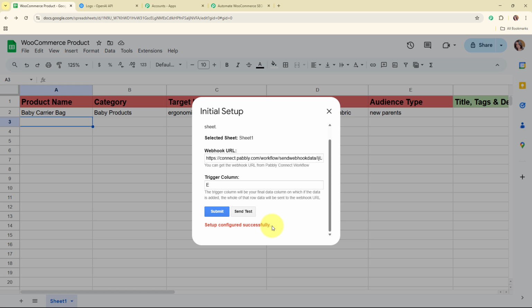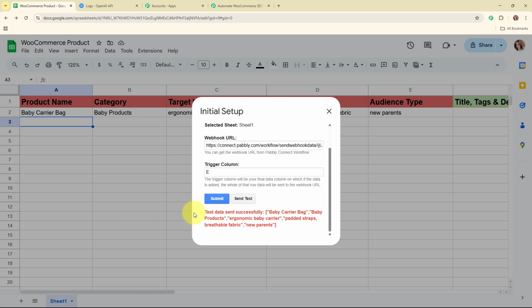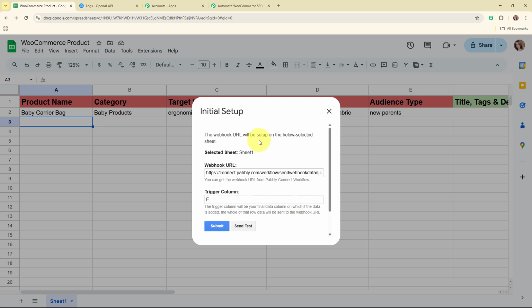That means we have successfully set up a webhook inside our Google Sheets, and we have successfully connected our Google Sheets with Pabbly Connect. So now after building the connection, we are going to test this connection by clicking on the send test button given over here. And it says test data sent successfully. That means we have successfully sent the first row data of our Google Sheets to our webhook URL.